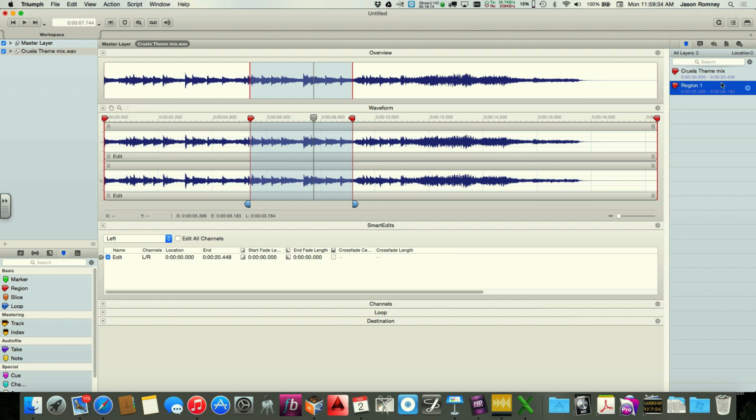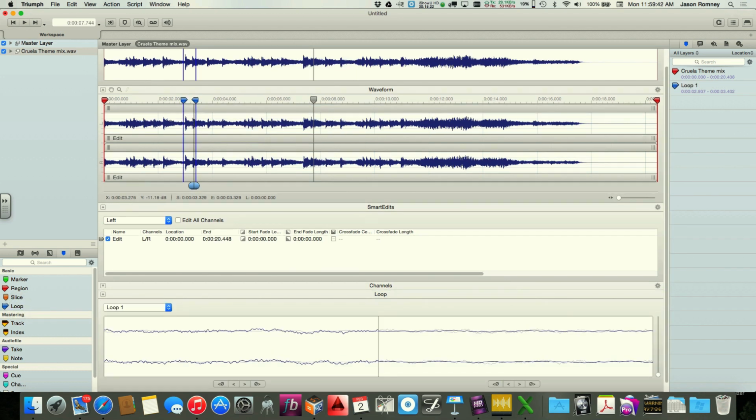But you can do other things too. There's other kinds of metadata. For example, you can do a loop. And when we start learning about samplers, I'll teach you loops. But this is the basic idea.